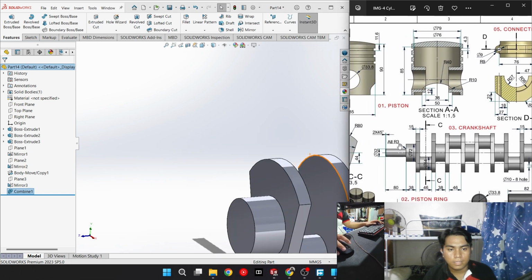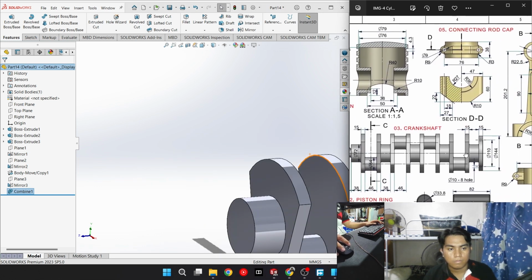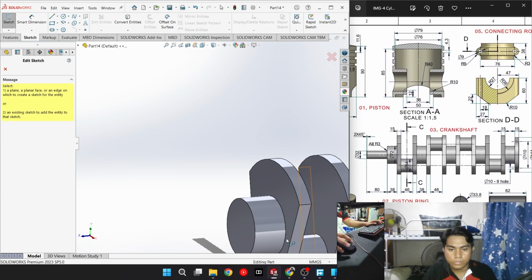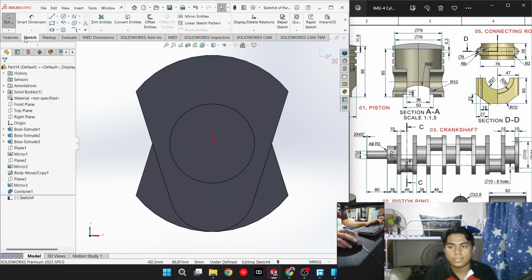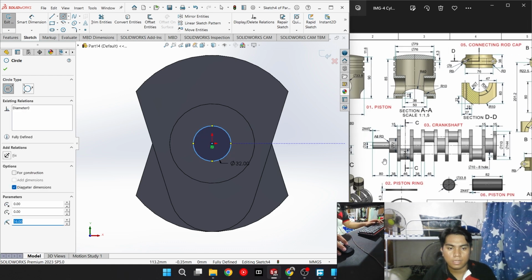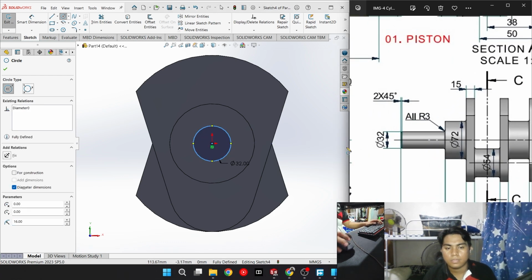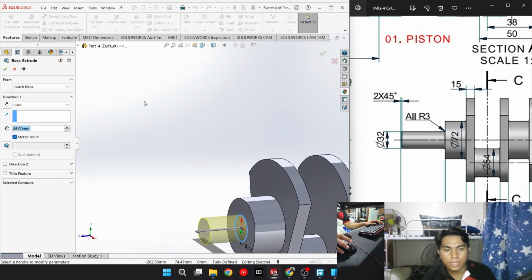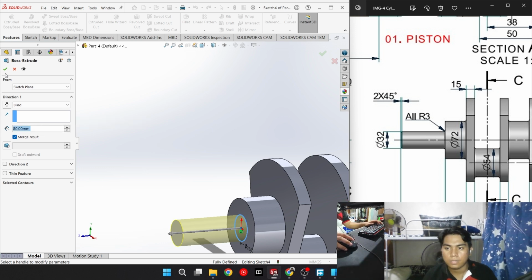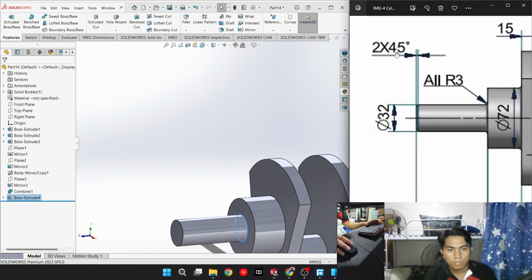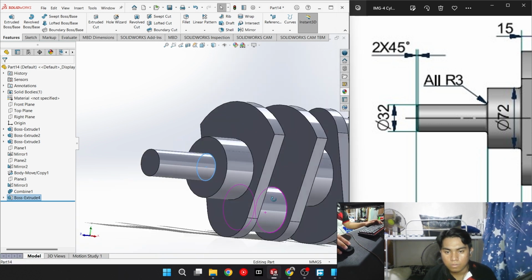Now we need to create this shaft and this nut, or the holding part of this crankshaft. So sketch on this face as the sketch plane. Then draw a 32 millimeter circle. Then extrude both sides 1 by 80 millimeters. Then click check. And as you can see, it is chamfered by 45 degrees.